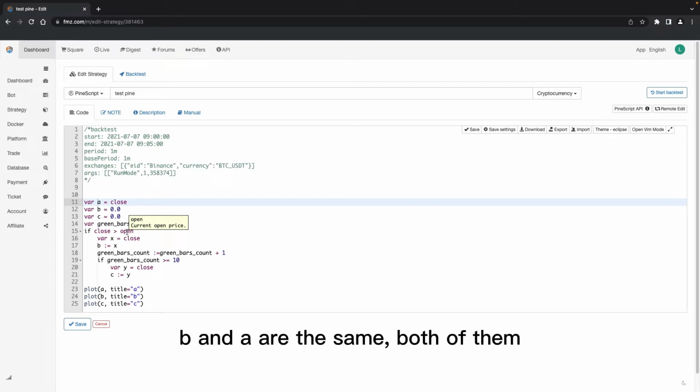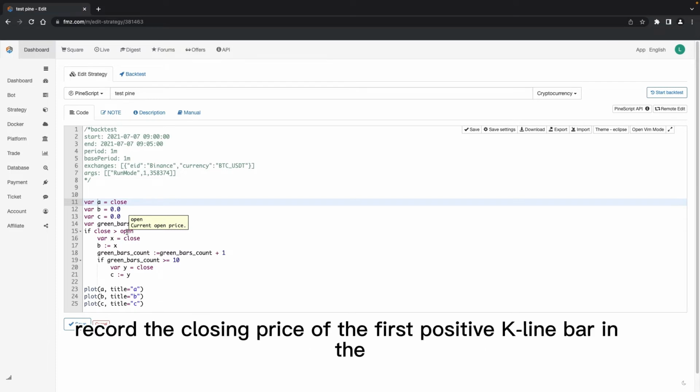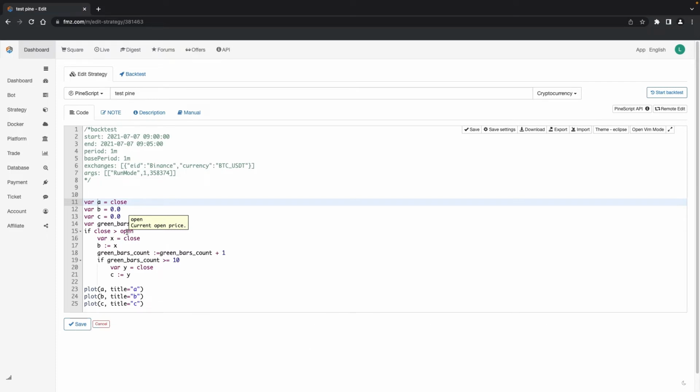B and A are the same. Both of them record the closing price of the first positive k-line bar in the sequence. Let's move on to C. C is also initialized to 0.